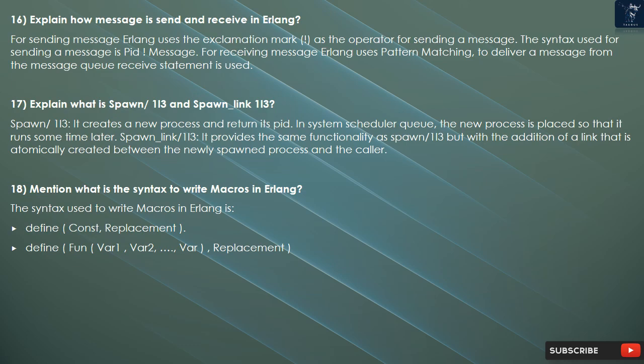18. Mention what is the syntax to write macros in Erlang. The syntax used to write macros in Erlang is -define(Const, Replacement). -define(Func(Var1,...,VarN), Replacement).